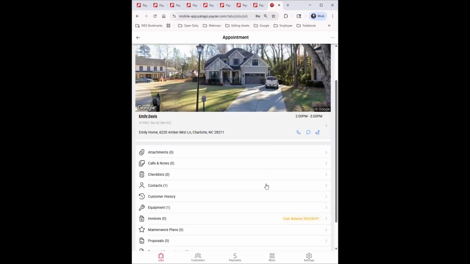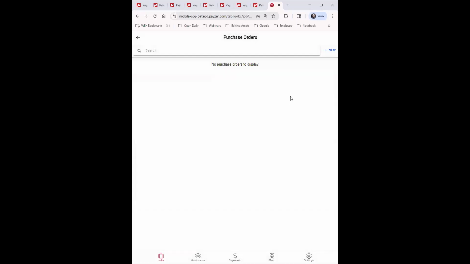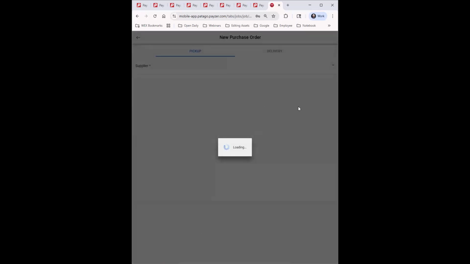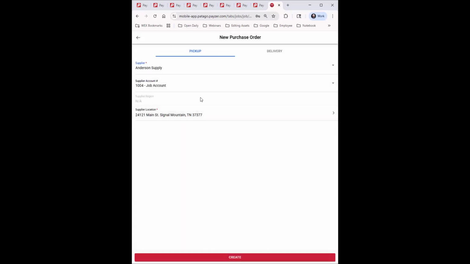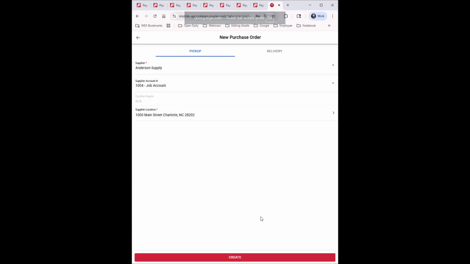And I need to order a part, so I'm going to create a purchase order. So I'll go down and tap Purchase Orders. And then we'll tap New. This is going to be for this job, so we'll make a job purchase order. Select my supplier. And now everything's kind of the same in terms of what you're selecting. So Anderson Supply, we'll go ahead and order from this Eastway store. So we'll select that. And we'll go pick it up. Maybe it's right down the street, and we'll hit create.